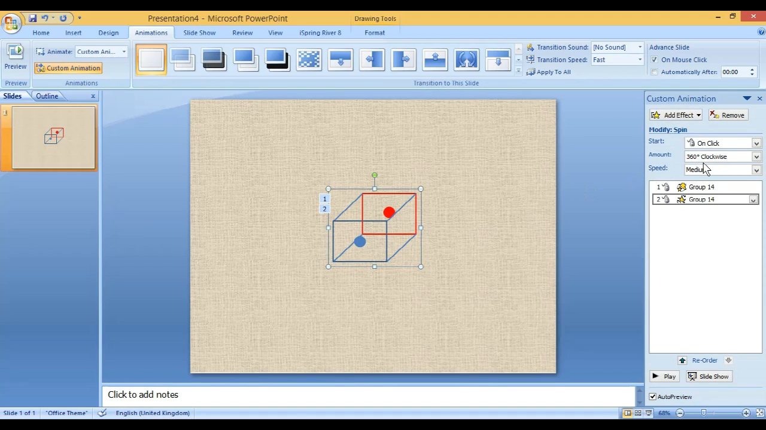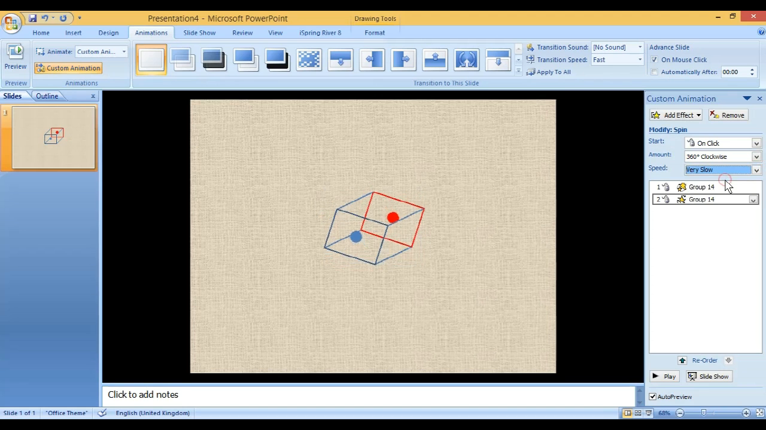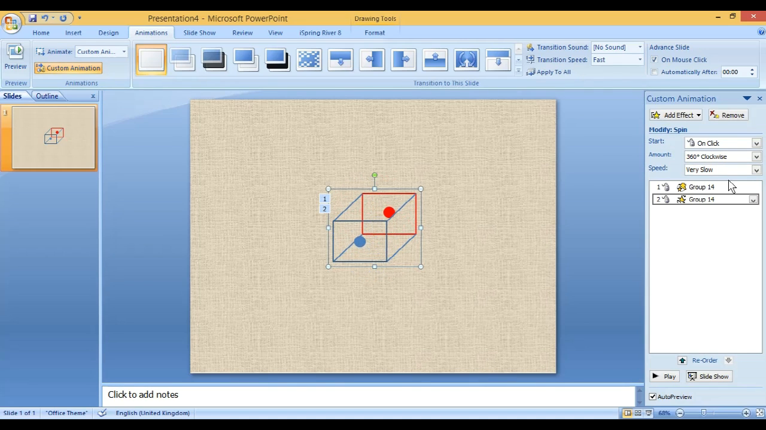And this is where I choose how it's going to spin. Now it is spinning 360 degrees clockwise, and the speed is medium. I can decide to choose a speed that is slower. Maybe I can say very slow. You can see the thing is spinning now, right? But another thing is, how long will it spin?